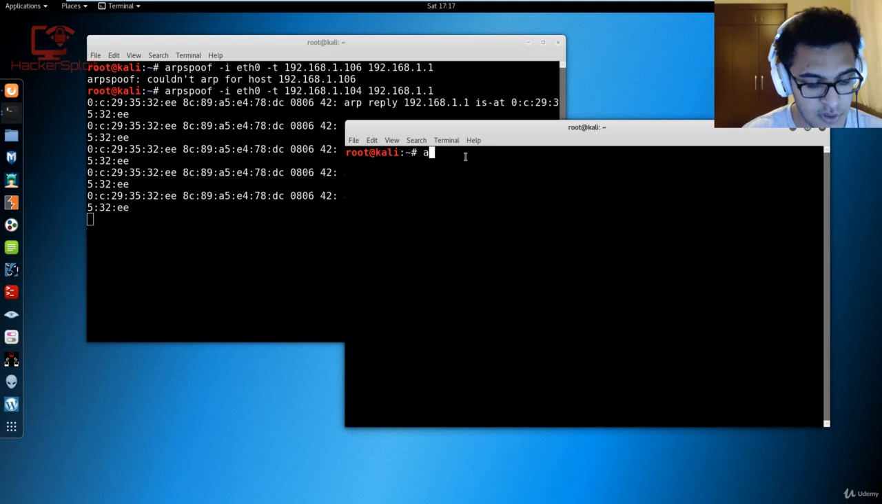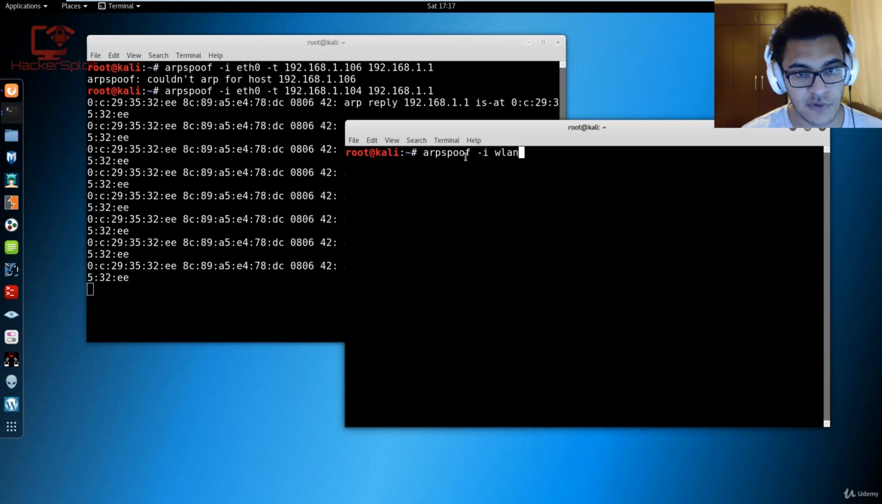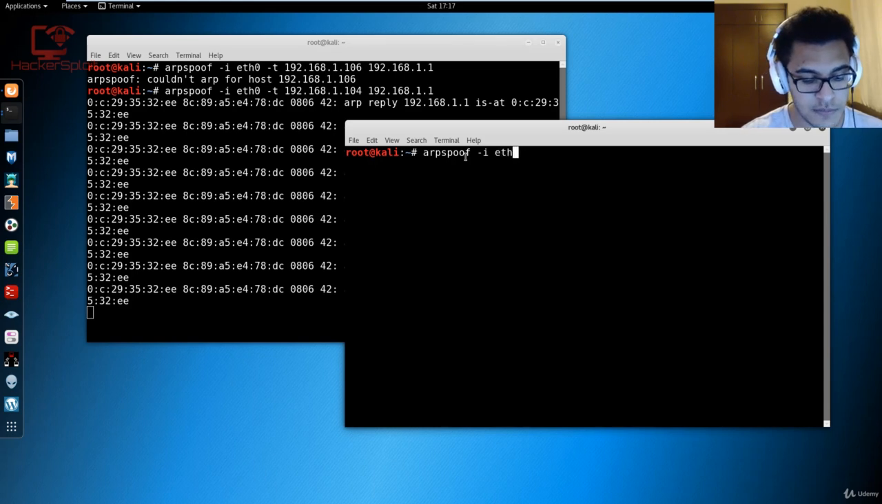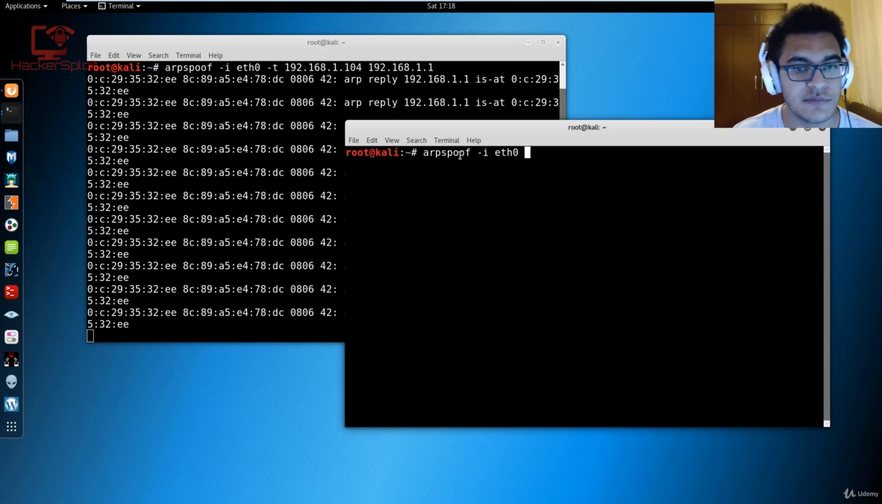Now on the next one, arpspoof again, with the interface, eth0 for me. Don't worry about what the other terminal is doing. That really doesn't matter, because it's just sending the request to the client saying that I'm the router. So we haven't completed the ARP spoof attack just yet.